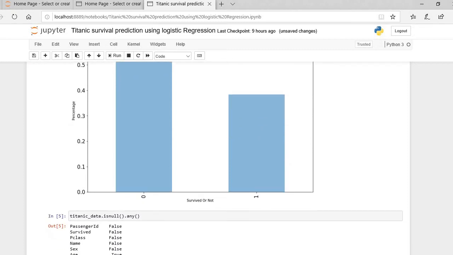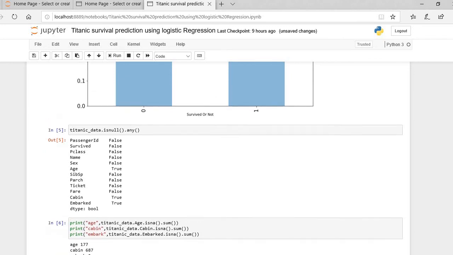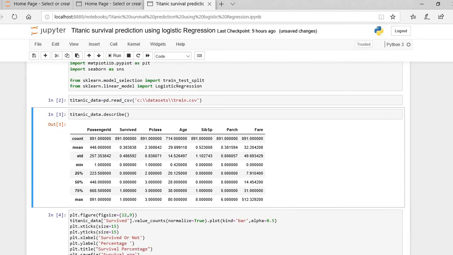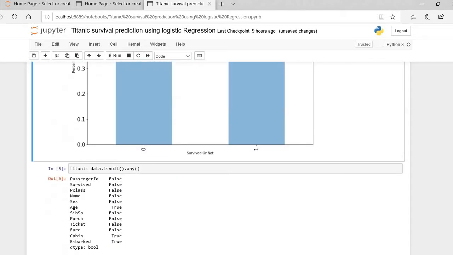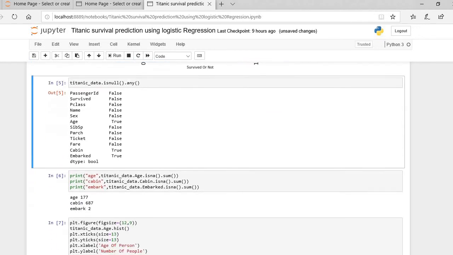So I'm just plotting the survival percentage. If I have to work with the data, I need to check that there is no missing data, because the data which we get won't be proper data. It contains many missing values and null values. So I'm checking first, is there any null value in my data? The isnull().any() function gives you whether it contains any missing or null values.